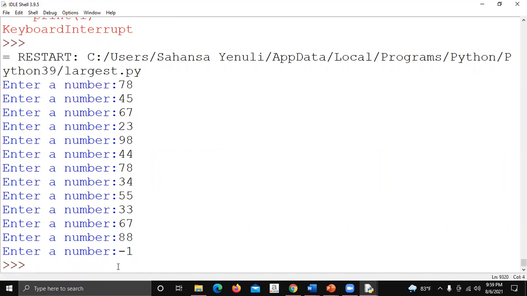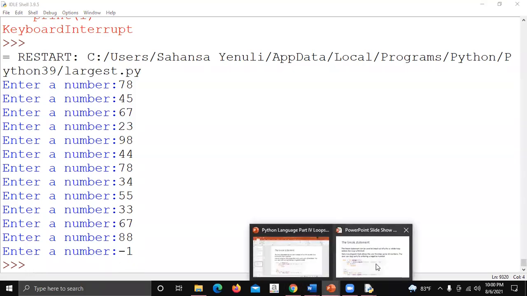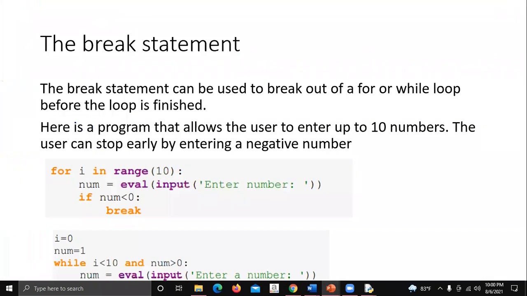So this is the very easy way to write it. Use the break statement. When a specific value is entered, you are going to break the loop. That is the purpose of the break. Is that clear? The purpose of the break statement?